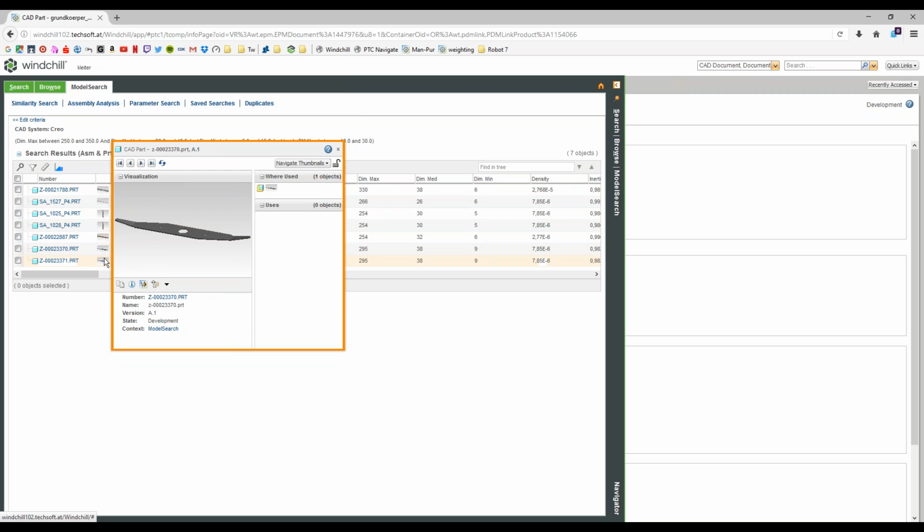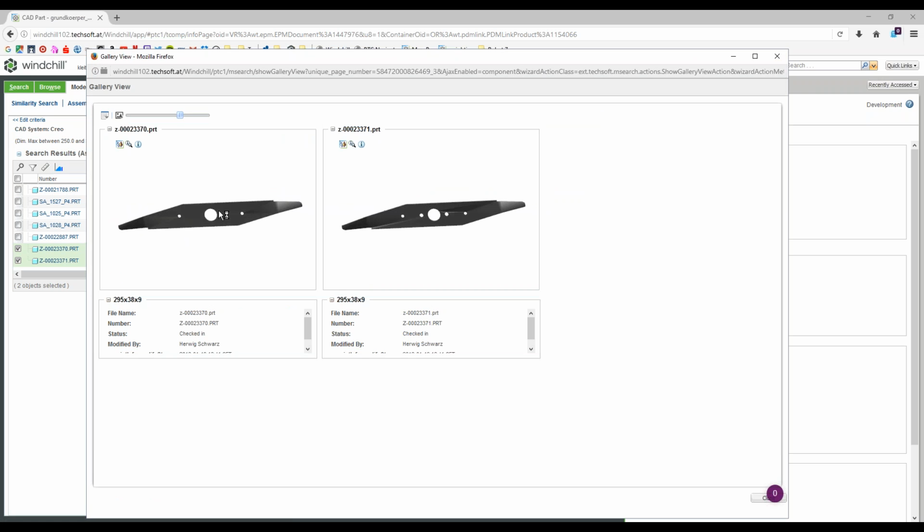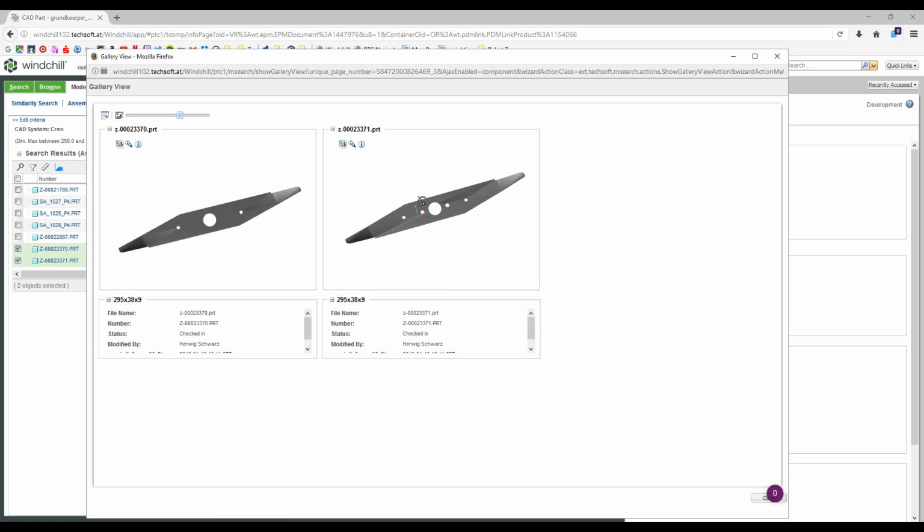And the last 2 results in this list look like this part which I got from the service technician. Of course, I can compare these 2 parts. Maybe I can pull up this gallery view once again and see what the difference is. Okay, so this part exists with 3 and with 5 holes, and now I can decide and talk to my colleague, okay, which one he wants for the replacement, I guess.